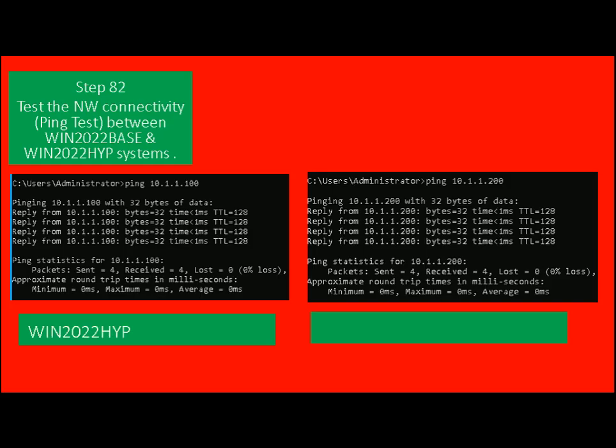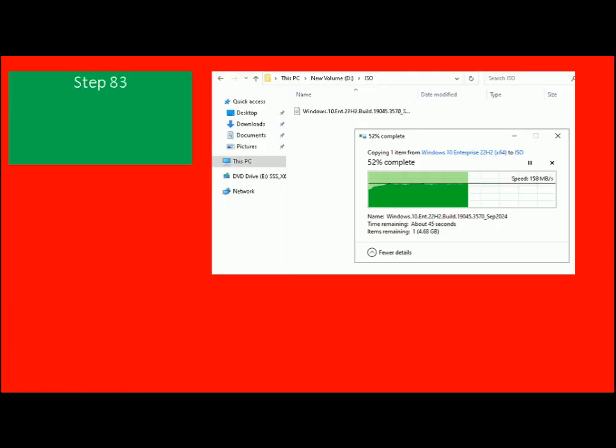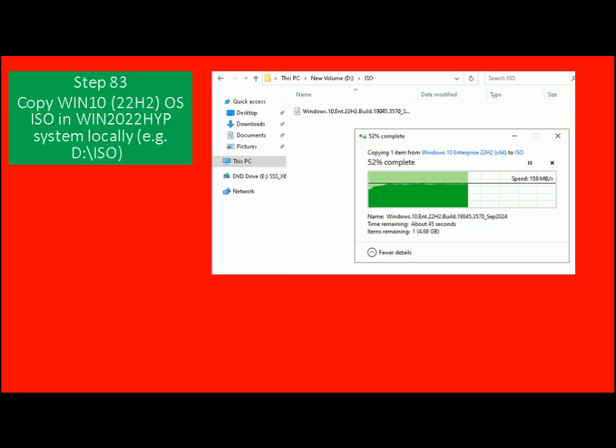Now what we have done is tested the network connectivity from Windows 2022 HYP to Windows 2022 base, and vice versa, Windows 2022 base to Windows 2022 HYP. Okay, let's move on to the next step. Now the next step is we need to copy a Windows 10 ISO to the Windows 2022 HYP VM locally, because we need to install the nested VM. So we need to install the Windows 10 OS on our nested VM.